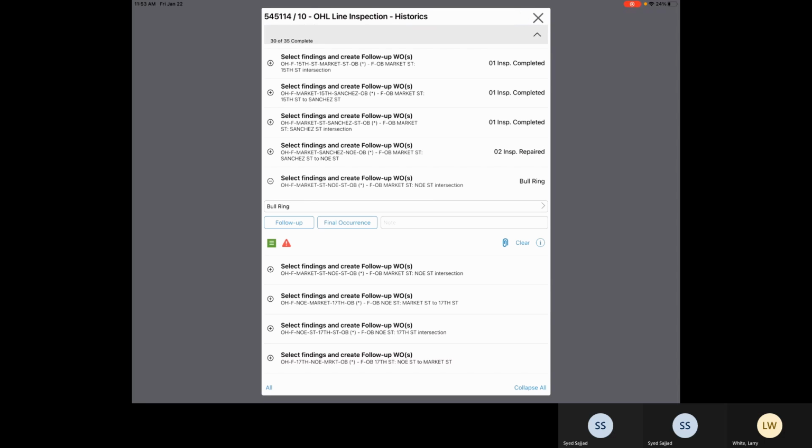Okay. Now, again, remember that once we select a finding, the Noe Street intersection segment is going to duplicate, as you can see on the next checklist item down. So what we want to do is select final occurrence, because there's only one defect for this intersection. And now you notice that second Noe Street intersection occurrence has disappeared.